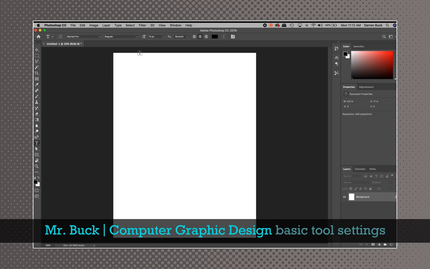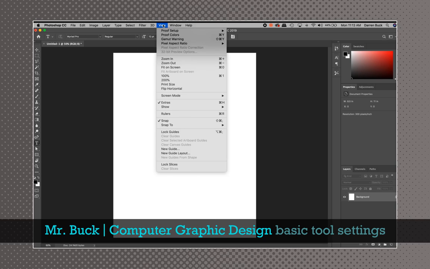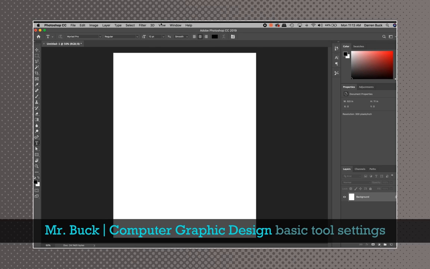And the last tool setting I would love you to change is in the view menu. So if you go over to the view menu and scroll down, you want to take snap off. So it's currently checked. Let's say no. Uncheck that. See how it's unchecked now? And before I end this video, I'll just explain.